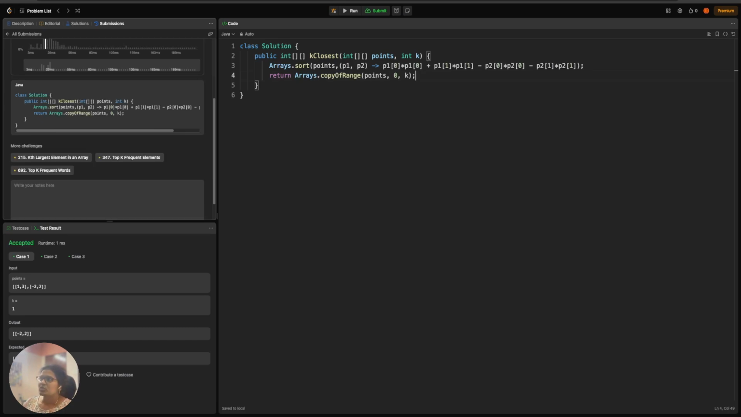Okay. So the solution is accepted. Now let's modify this to implement a priority queue. First, let's define a priority queue.